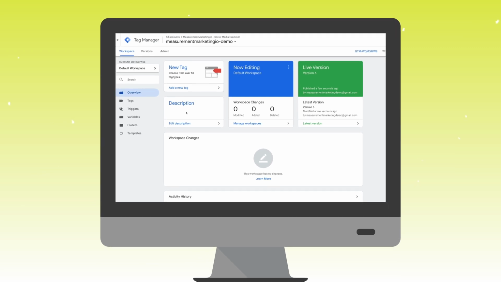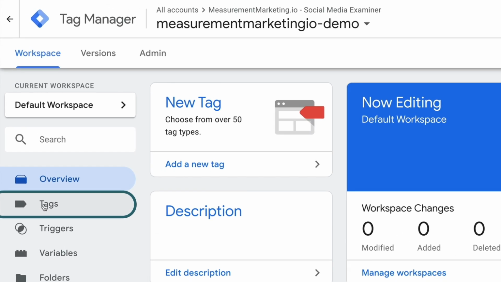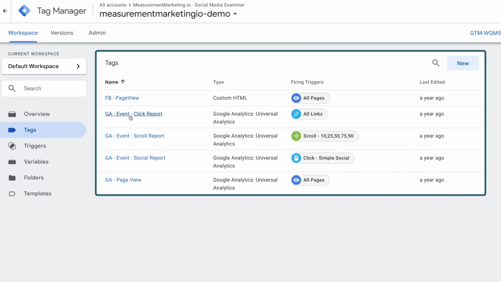Now, once your account is set up, you're gonna come to a screen that kind of looks like this. This is the general overview screen. It is really easy to get confused by this tool if you don't have an understanding of how the parts and pieces work together. So what are those parts and pieces? There's really just three. The first is here where it says tags. And you can see here some example tags that have been set up.